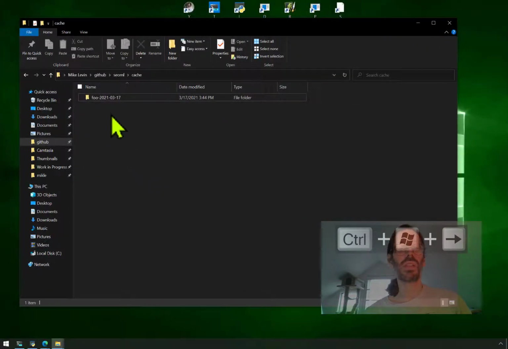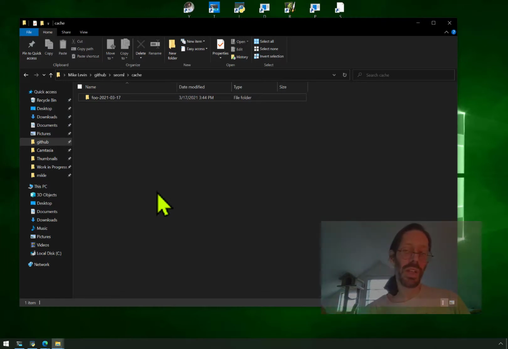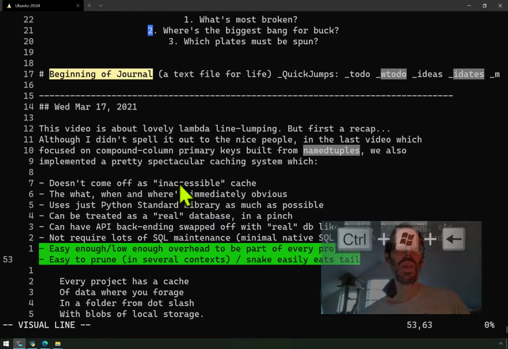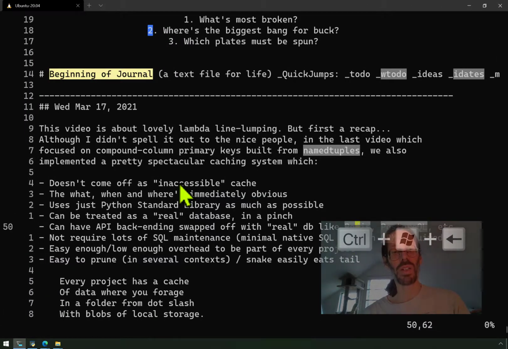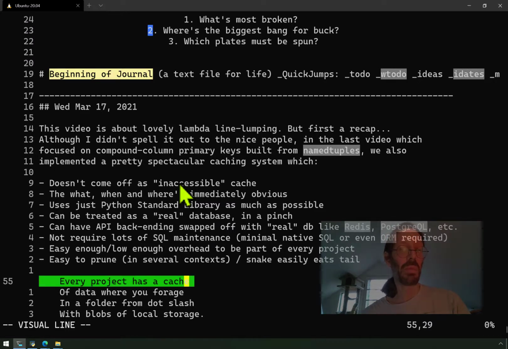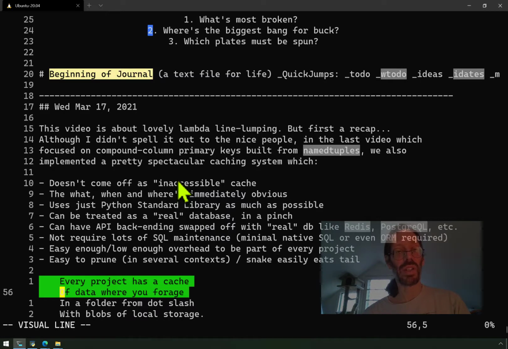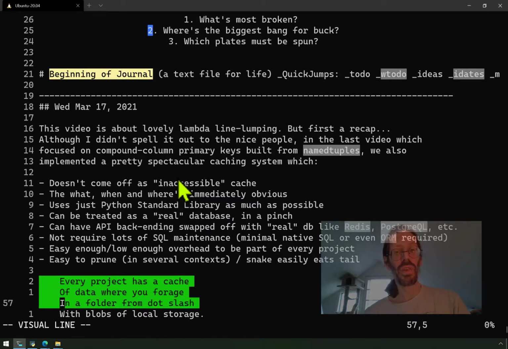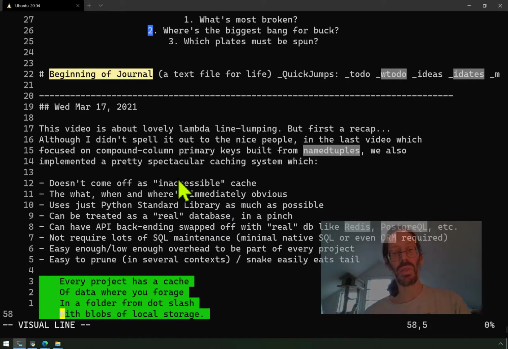Because of these dated directories, you could just delete a bunch of dates, and you could do that with an external script if you wanted to, and constantly make it so that your cache will never fill up your hard drive, and you don't have to talk SQL to delete out your cache. So we've got a really awesome cache going on as a result of the project, which was primarily about primary keys. So every project has a cache of data in a folder with blobs of local storage.